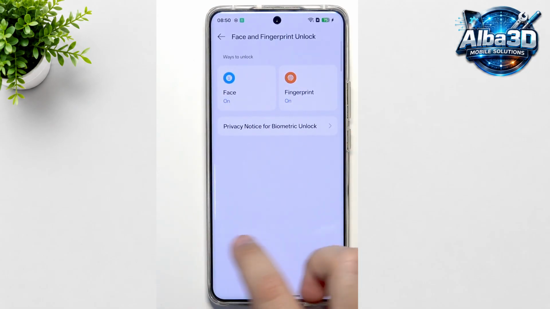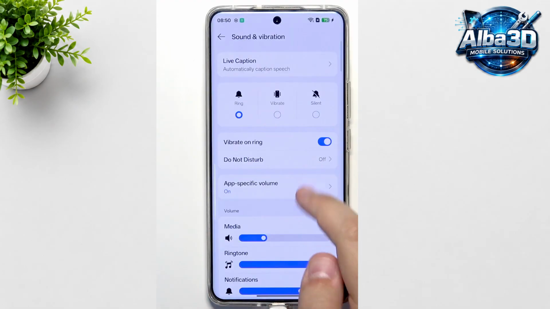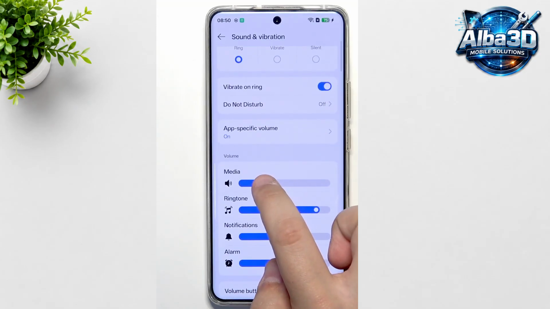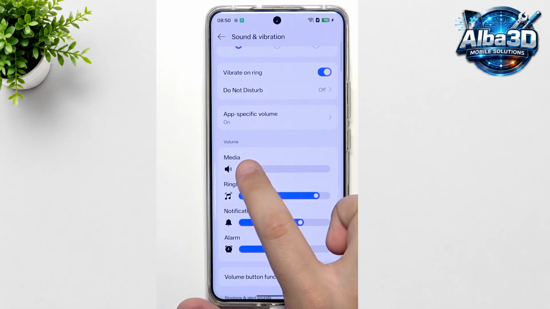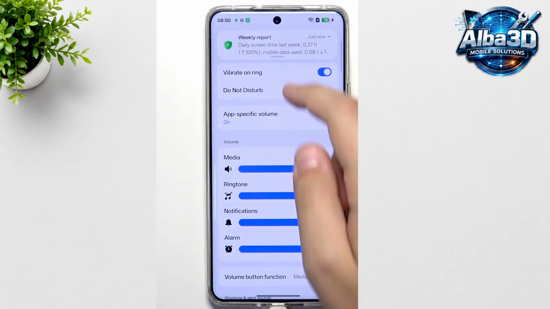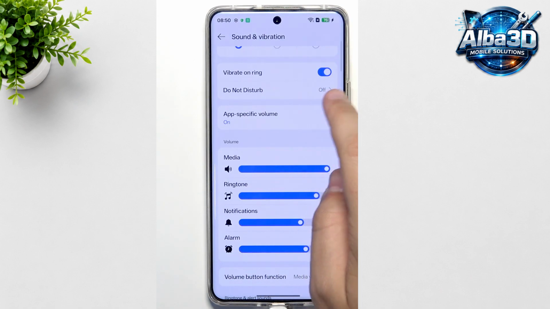First, check the volume sliders and settings. Go to sound and vibration and make sure media is turned up. Sound works fine for me, but if it's not working, make sure Do Not Disturb is also disabled.